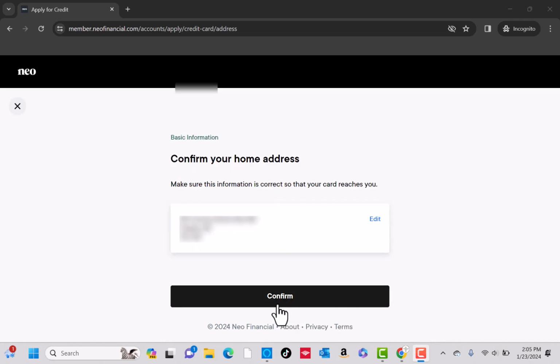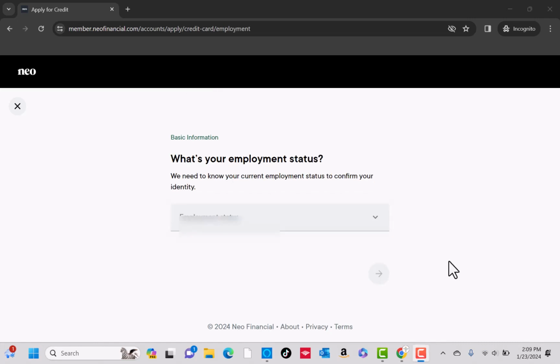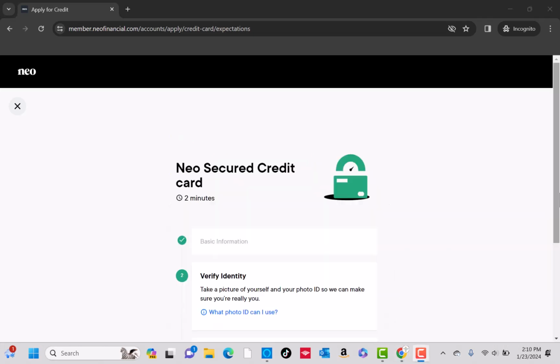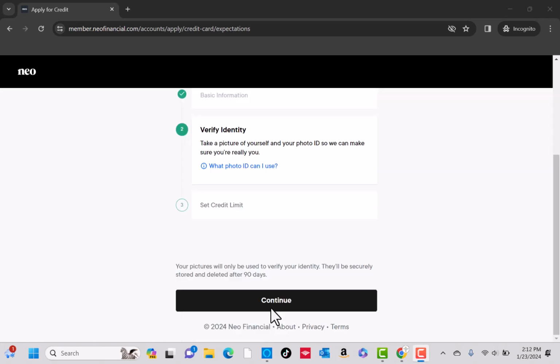After that, review the home address you provided. If everything's good, click on Confirm. Now, select your employment status. This is needed to confirm your identity. For identity verification, you need to take a picture of yourself and your photo ID. Click on the Continue button and follow the on-screen instructions to finish your application.